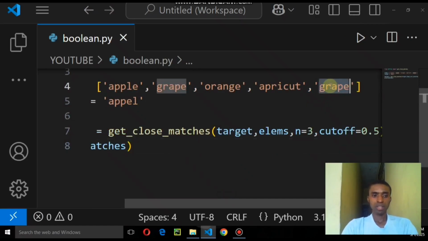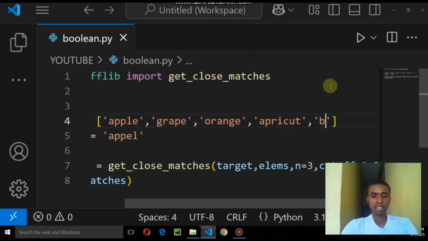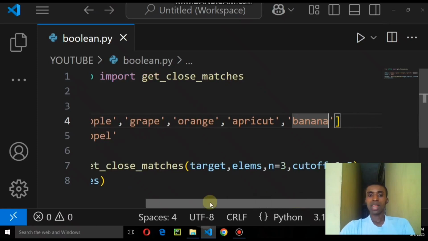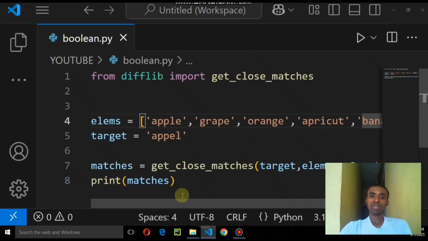Let me just write something like banana here. Yeah. So let me run it again. We're able to get 2 outputs. Why did we get 2 outputs here? Because when we set this to 50%, the only matches at 50% or above are apple and grape. This other one, orange, does not even match.